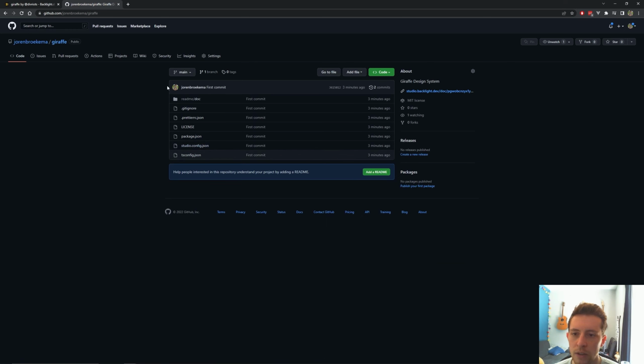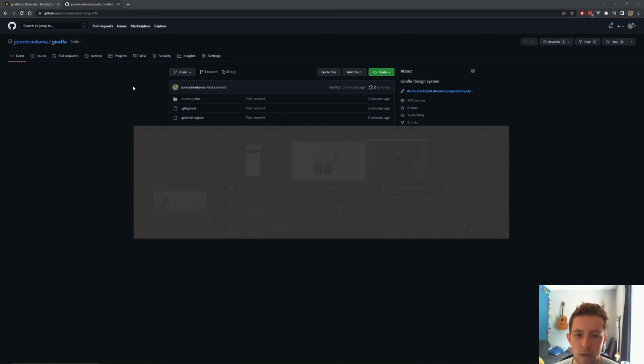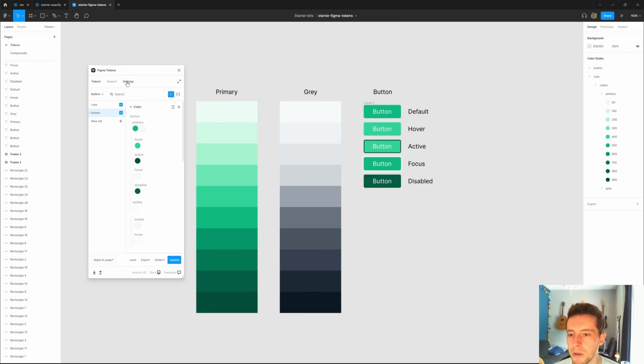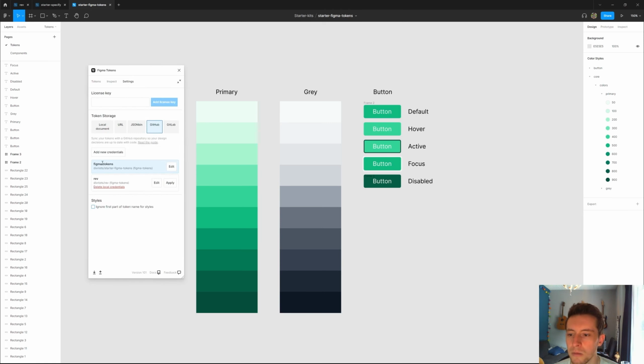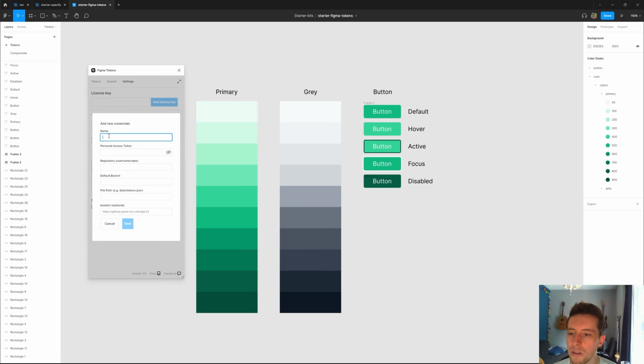So what we can do now is we can go to our Figma Tokens plugin. And what we can do now is to make sure that these design tokens get synchronized to this Github repository. So we can go to settings, and we can see I already have some credentials, but basically what you do is you click on Github. Just ignore the fact that I have some credentials already. They're not really relevant. So what we can do now is add new credentials. We can say giraffe, we call it giraffe.